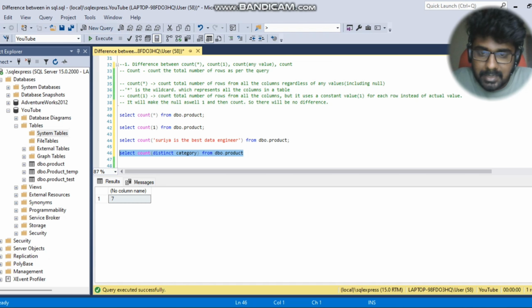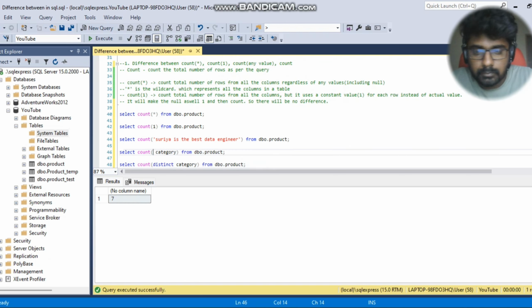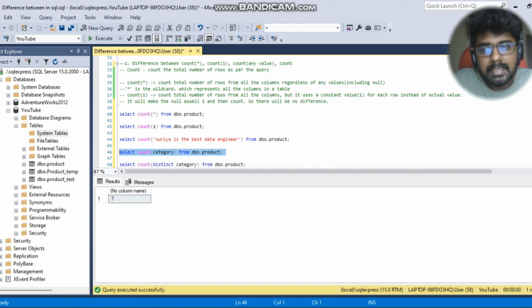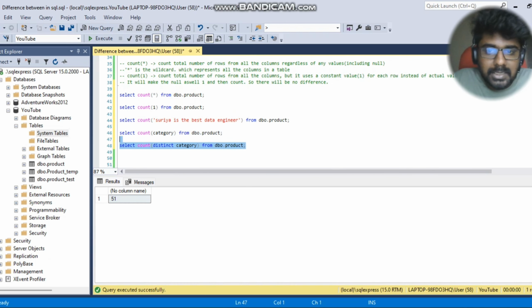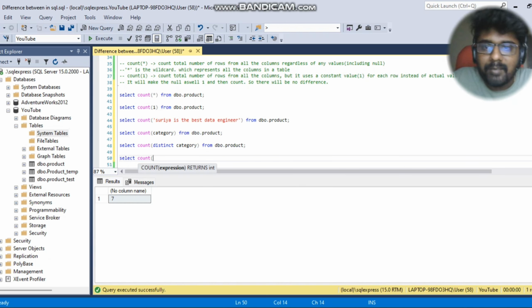So the distinct category count is 7. If I simply give the column name category, it will count the entire category irrespective of null values or duplicate values. It will count everything. So the total category count I have is 51, but the distinct, which is nothing but the unique, is 7.